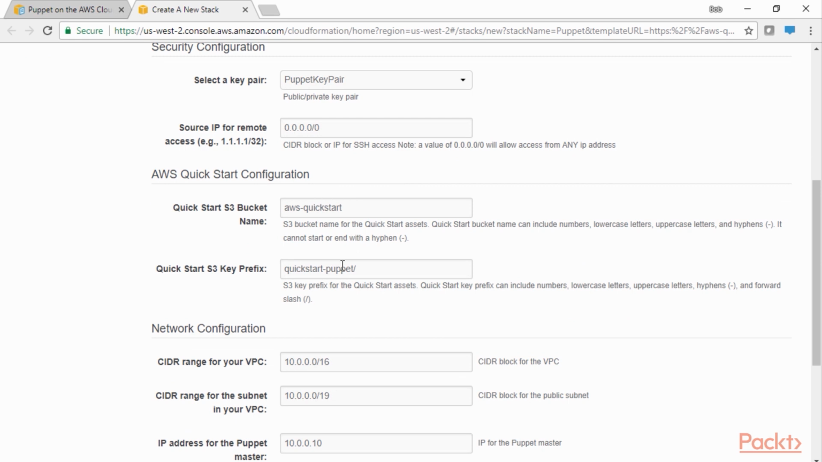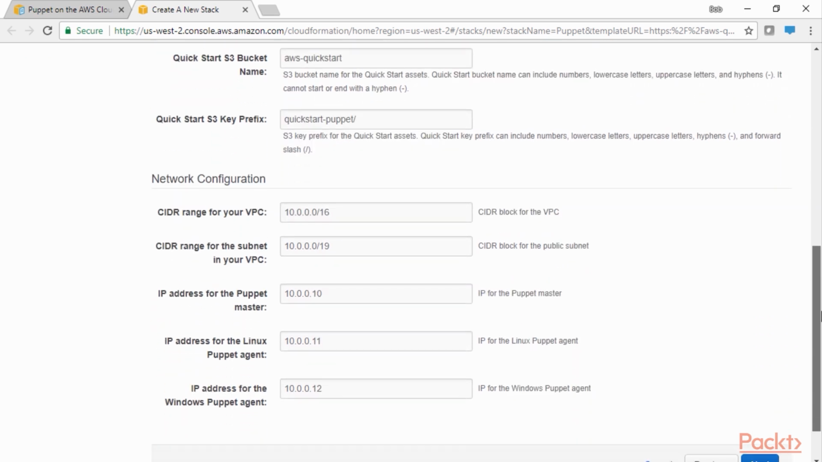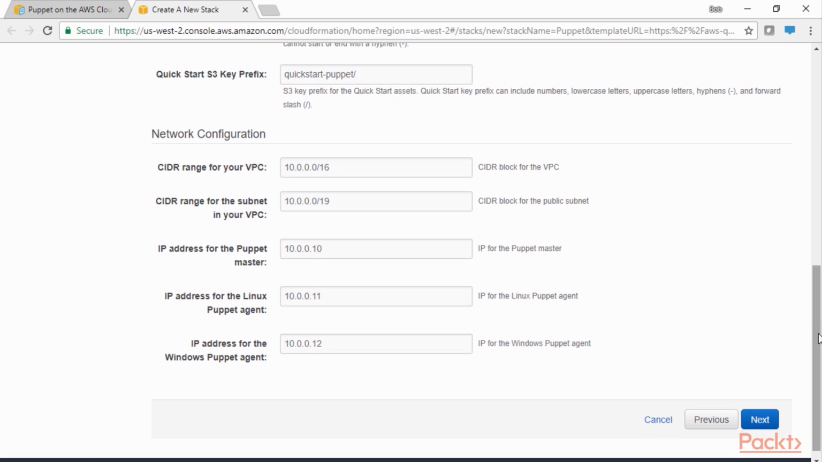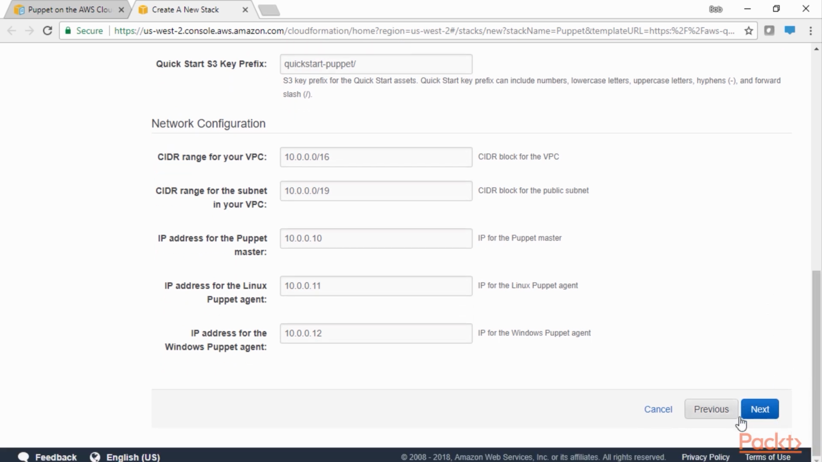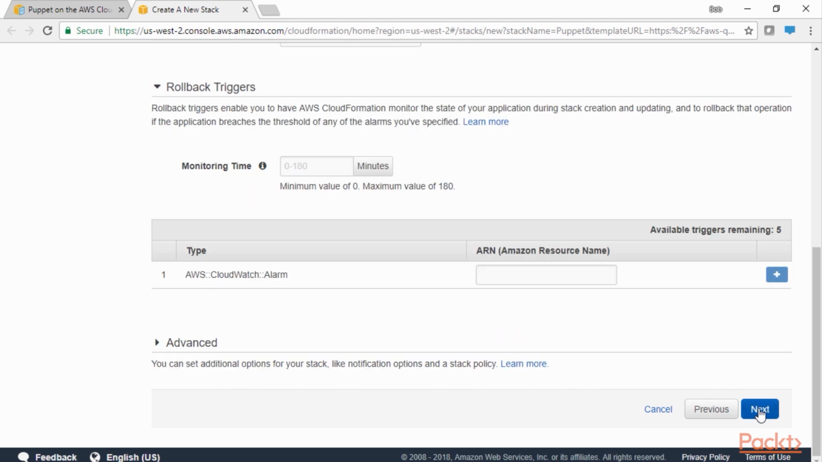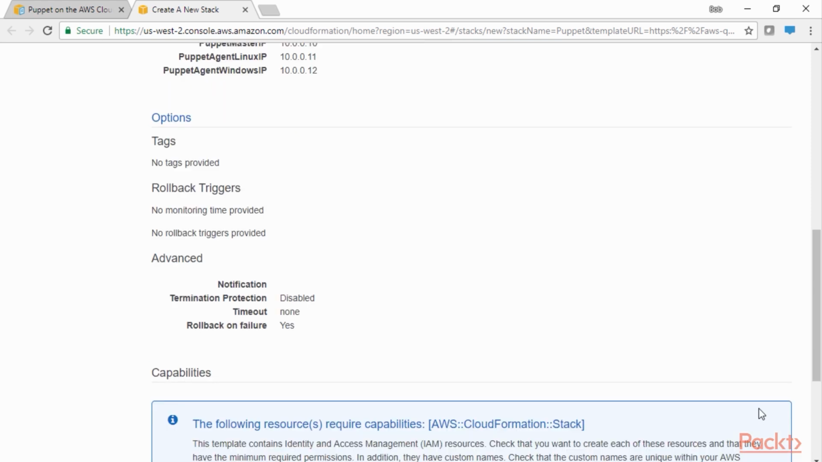So the rest of this stuff you can leave as the default. The network configuration, the S3 stuff, and just click on Next. So you only need to supply the remote IP address, which is going to be all zeros, and the key pair, and that should be enough. If you just click on Next, you should be able to just wait for Amazon to create your stack for Puppet. Now, as soon as you click on Next, you're going to have to wait about 20 minutes or so to actually build your stack.